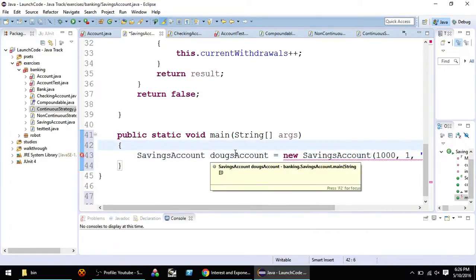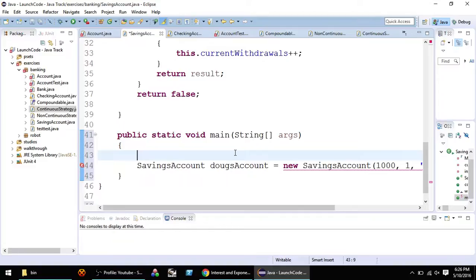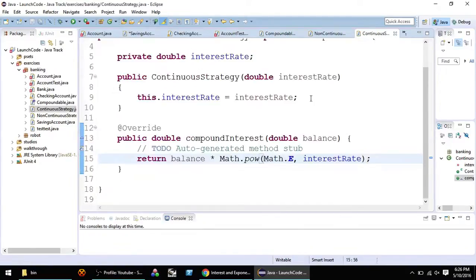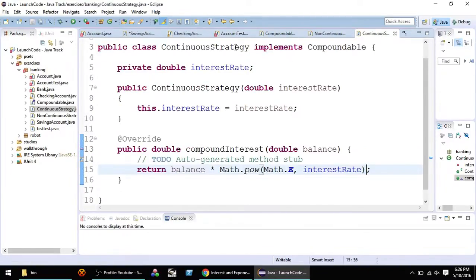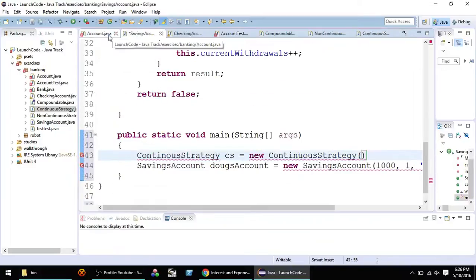So actually, I got a step ahead of myself. Before I create the account, I need to create the strategy that I want to use. So I'm going to say continuous strategy equals new continuous strategy. And then what does continuous strategy need to do its job? It needs the interest rate. That's all that it needs. So I don't know what a good interest rate is. 0.1 is actually probably really high, but that's what I'm going to use.